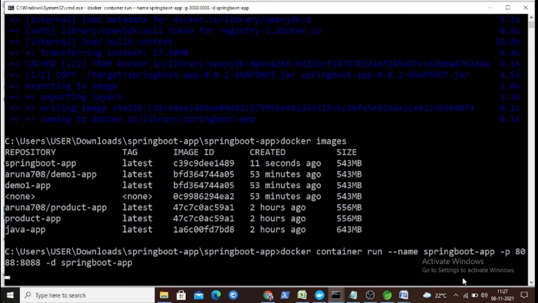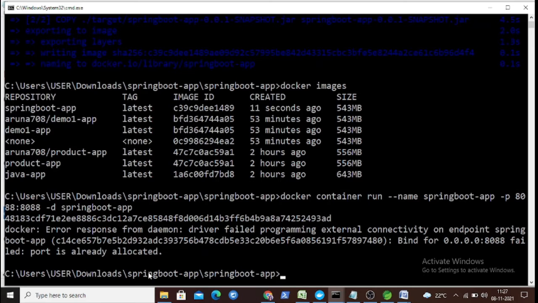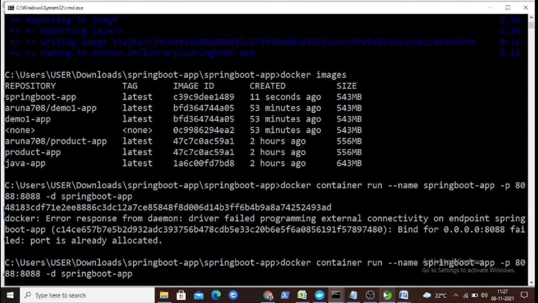By making use of your Spring Boot image name, it is going to create your container. Docker container run --name Spring Boot app.